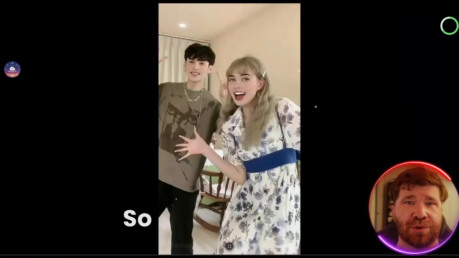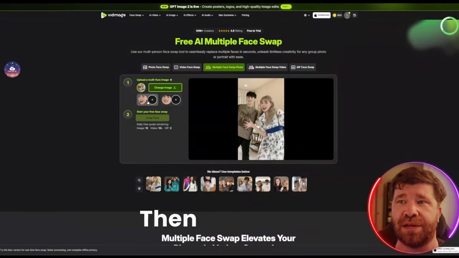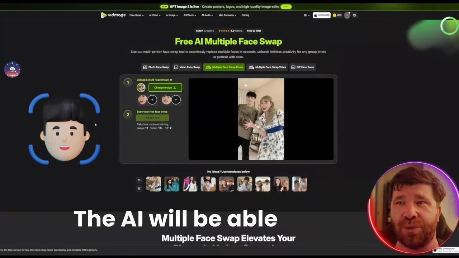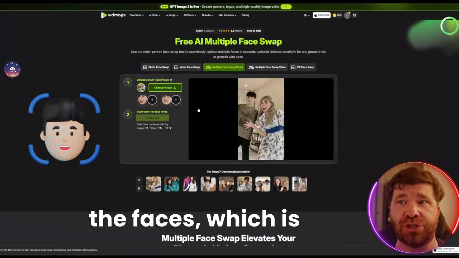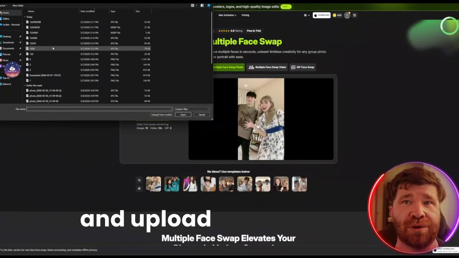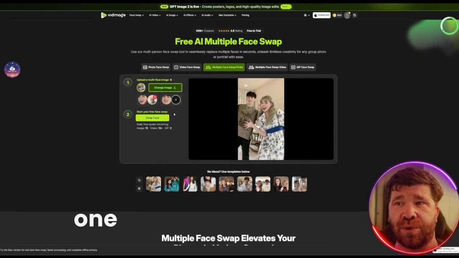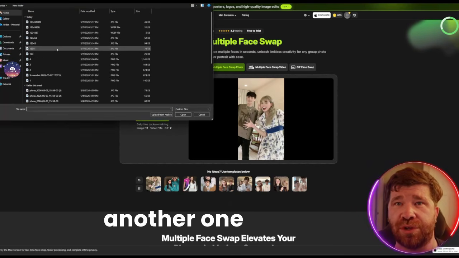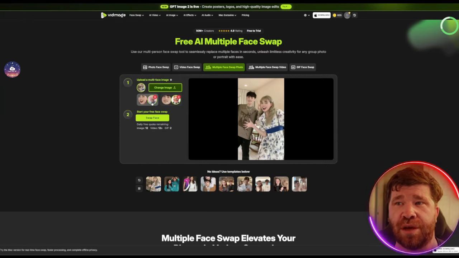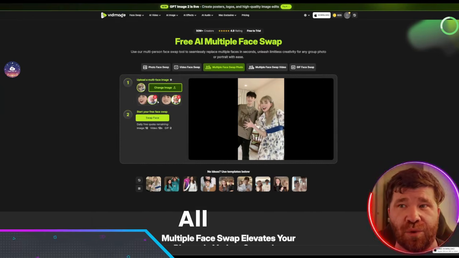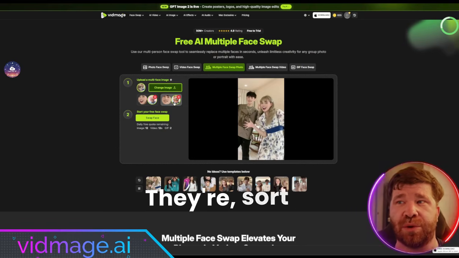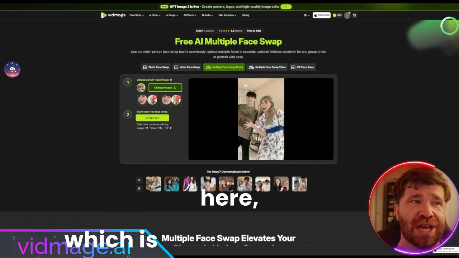So there we have it. It's pretty easy and straightforward to do. Then after that, the AI will be able to detect the faces, which is good. So we're going to go ahead and upload some images. We're going to do this one here, and then we'll do another one just here. So for example, we've got 2 older gentlemen. Both of them have moustaches. They're sort of little selfies here, which is actually pretty cool.